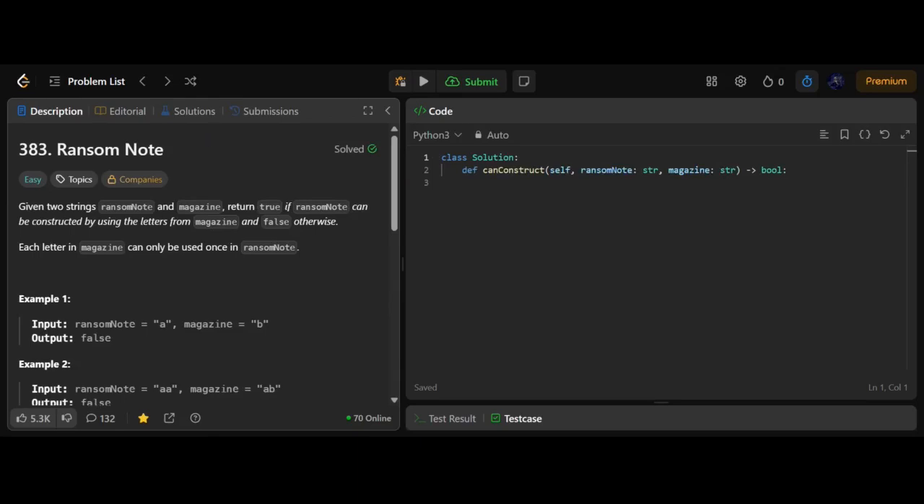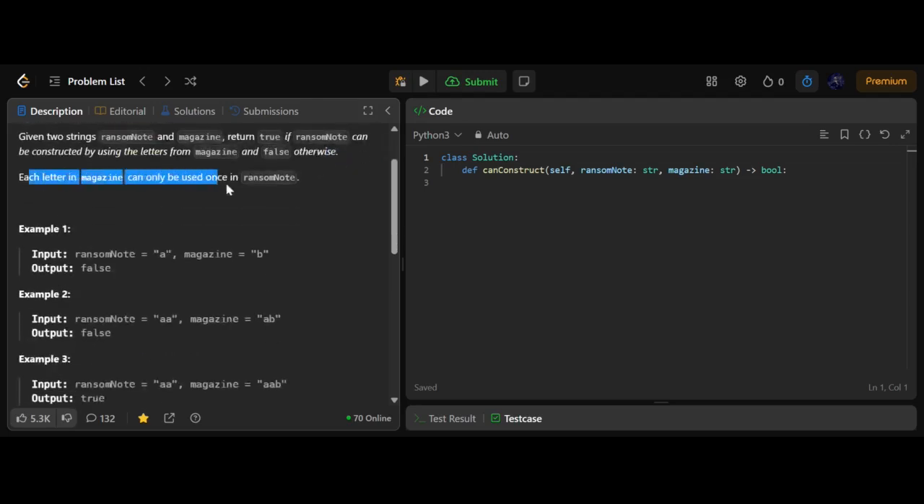Today we're going to be looking at Leetcode 383 ransom note. We're told that we're given two strings, ransom note and magazine, and we need to return true if ransom note can be constructed by using the letters from magazine, and false if not. Each letter in magazine can only be used once in ransom note.